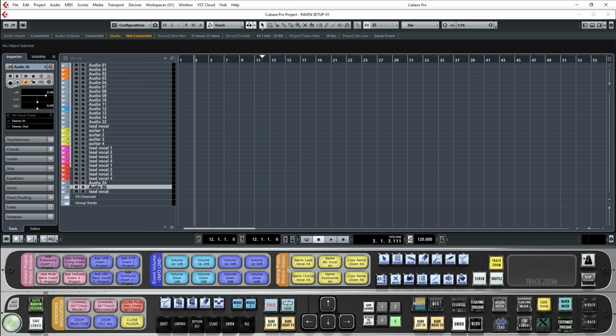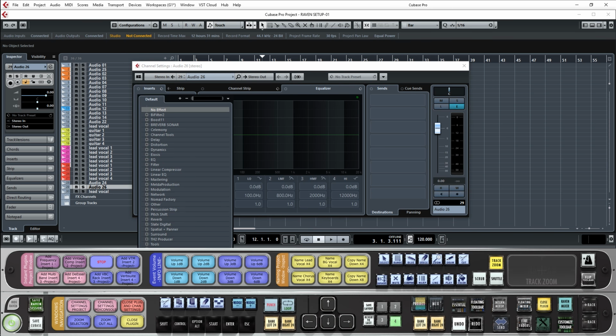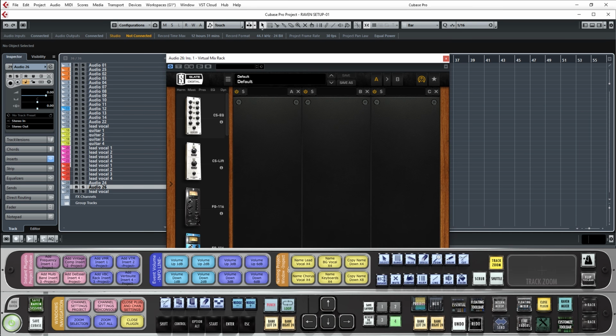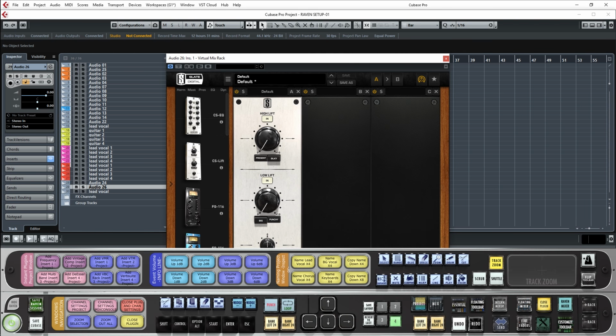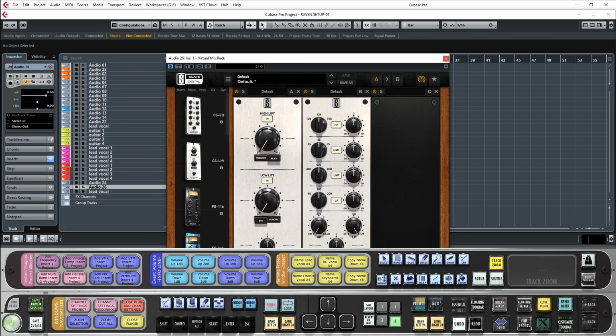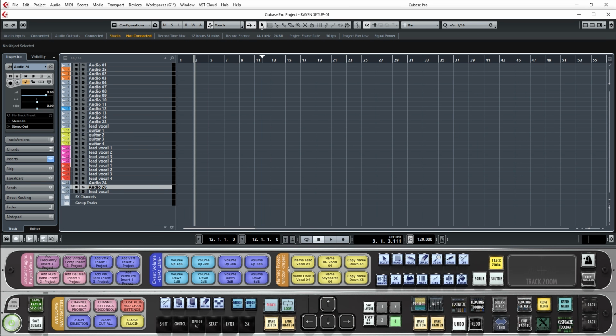On Layout 4, we find our favorite plugin batch commands. On the project window, let's hit the Add VMR Insert 1 project window batch command, and it will automatically open the channel settings window. Click the Insert and search for any plugin we want, in this case the Slate Digital Virtual Mix Rack, and then select the plugin from the search, applying the plugin to the selected track.